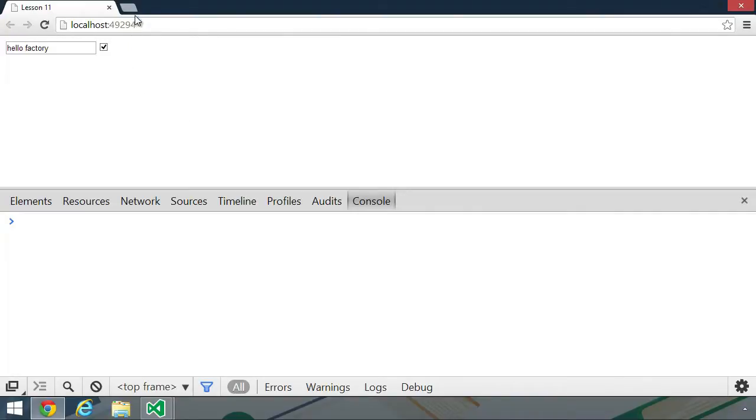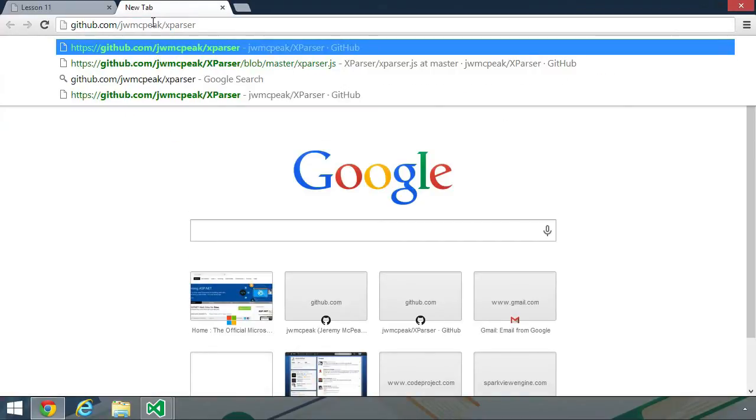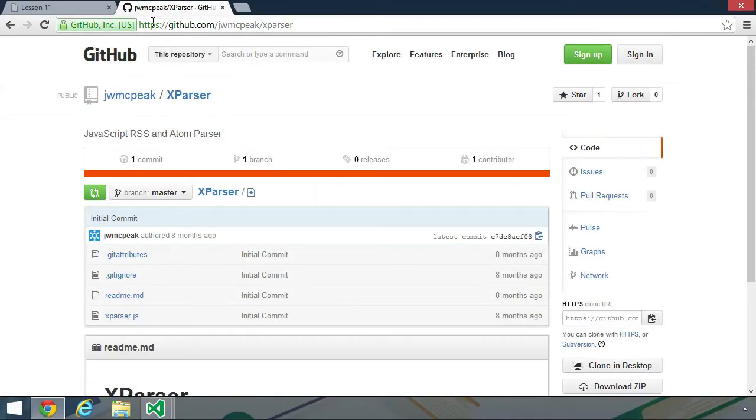Let's briefly look at another example, and this is old code, so please don't judge me by this. I plan on rewriting this, but I just haven't gotten around to it. If you go to github.com/jwmcpeak/xparser, this will take you to my xparser repo. Xparser is an RSS and Atom feed parser, so it takes that XML and deserializes it into a unified API.